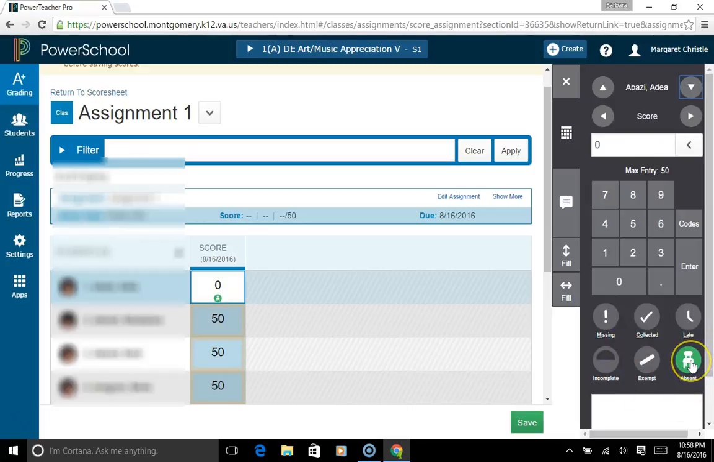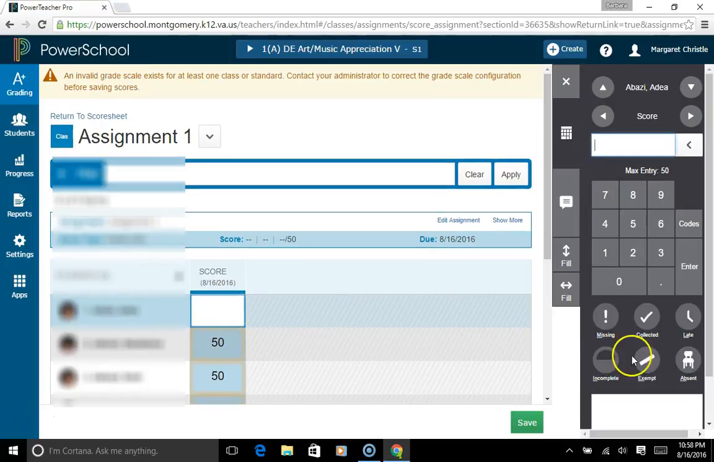I could say that they were absent that day. That's why they got a 0. And it would remain that until they came back in and completed the work. Or I could say take out the score, and I could use the exempt, and that puts in a slash in place of the score and lets me know that this is exempt. The score is exempt from the overall calculation for the final grade for this class. So that is how you enter scores.